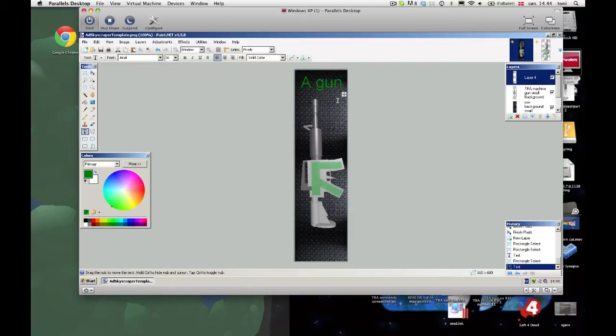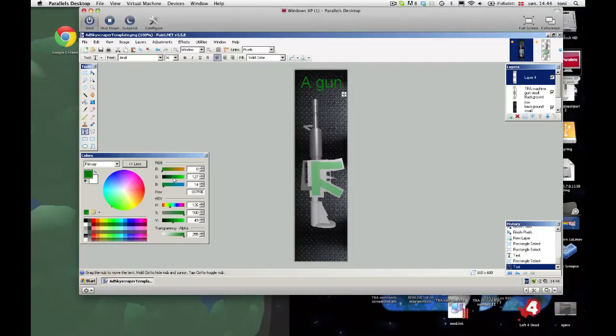But I don't think it is the correct color I want, so I'm going to click More here at colors and then make it a little bit brighter. So now it's a little bit more visible. I'm also not very happy about the font here, so I'm going to change that.